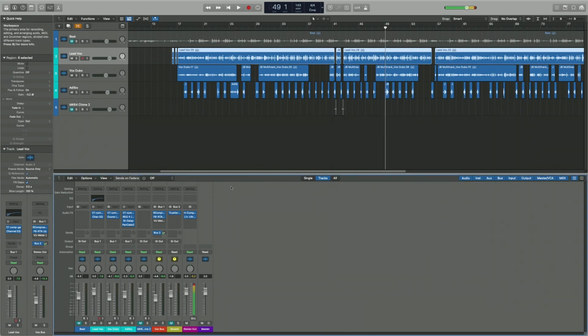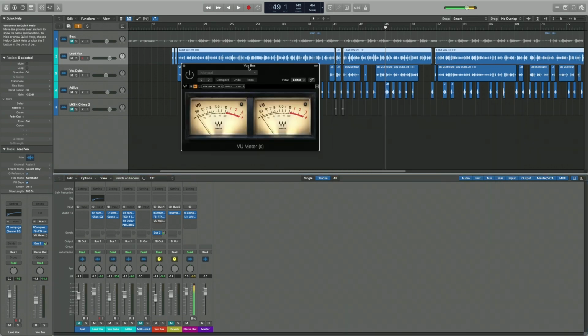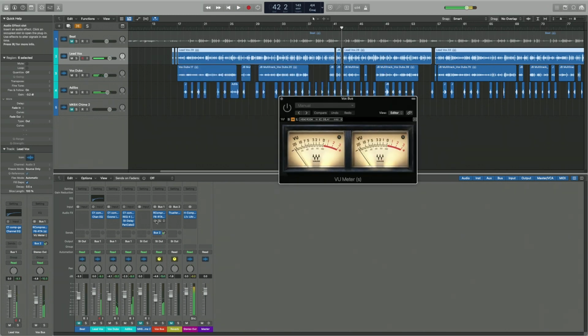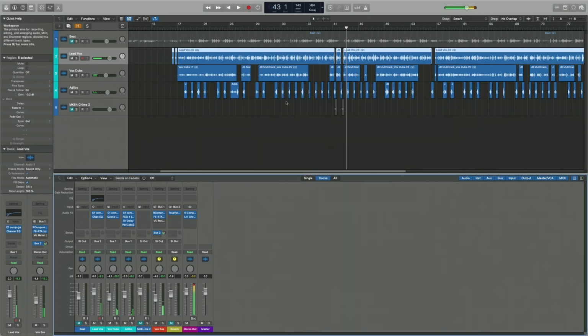After that, I didn't really add anything, I just used this VU meter to analyze and check the meters, because that's one thing you always need to do. Then the vocal bus is routed into this reverb bus here.